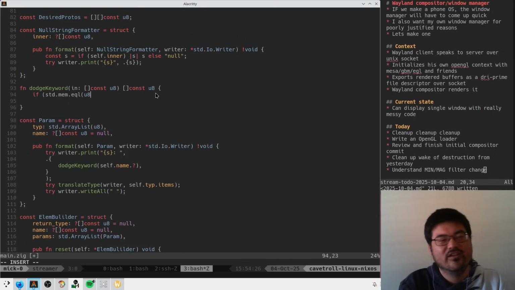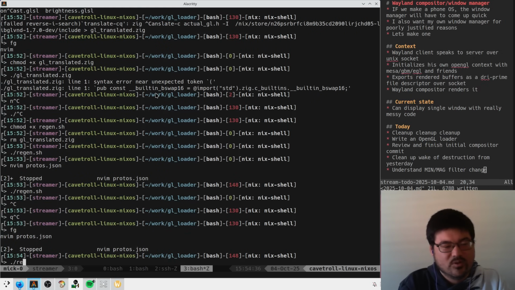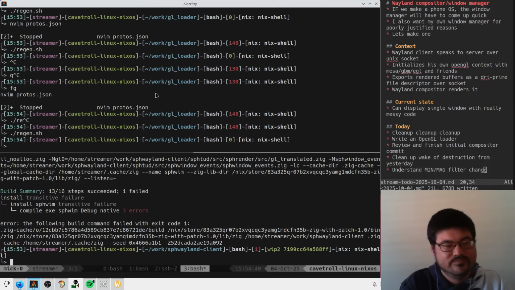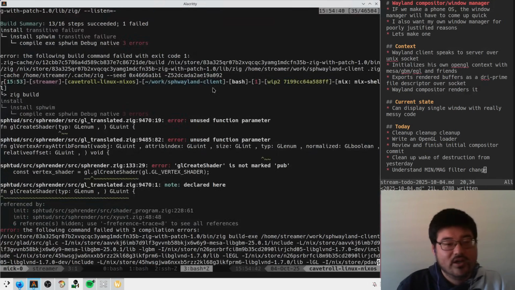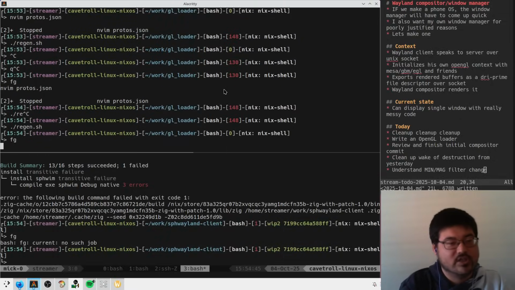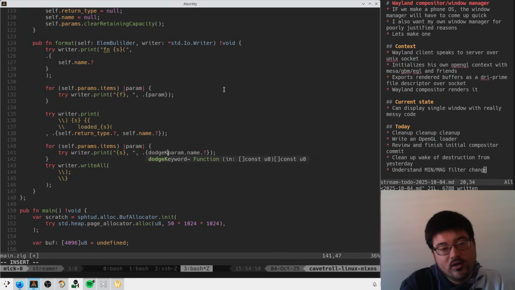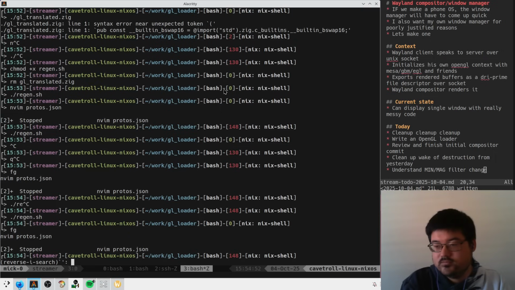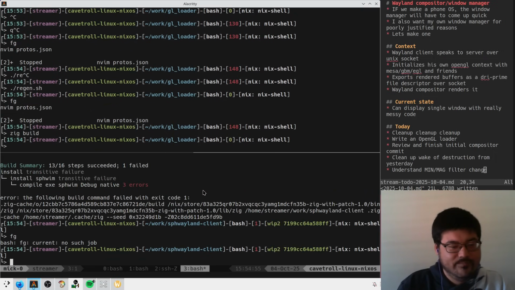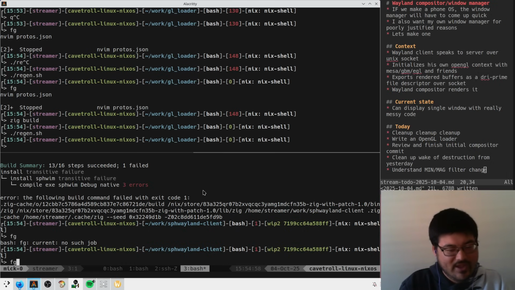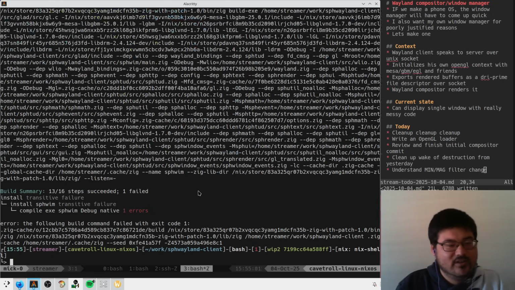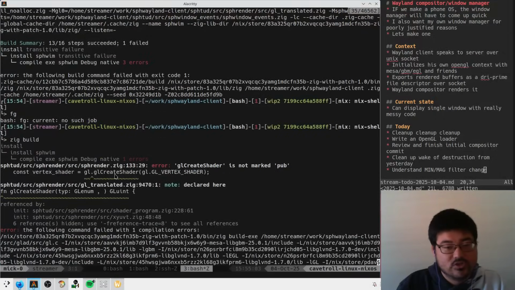If in is type, return type, return in. All right. Regen. All right. Unused function parameter. So we have to dodge the keywords on usage as well. So dodge keyword here. Regen, run that. All right, and now he's mad about GL create shader not working.